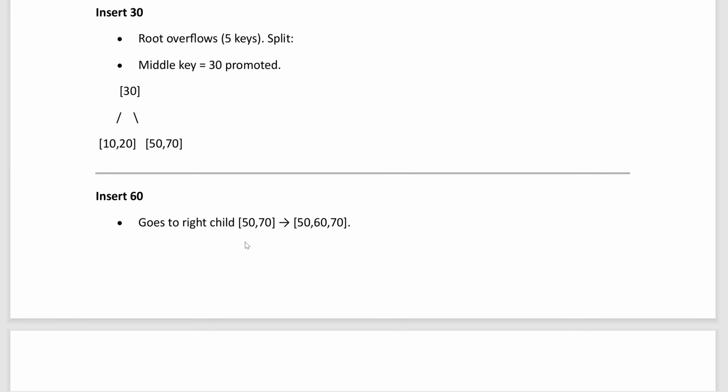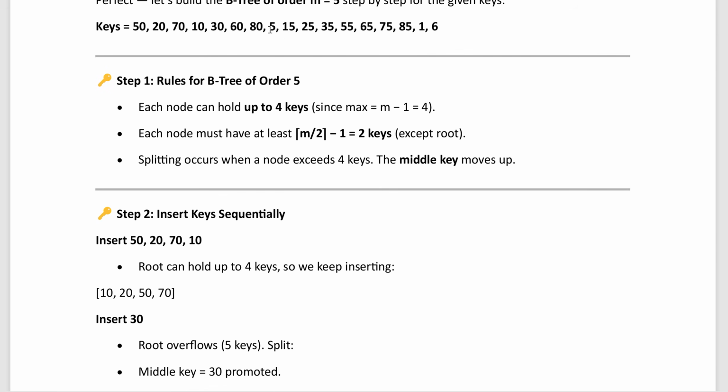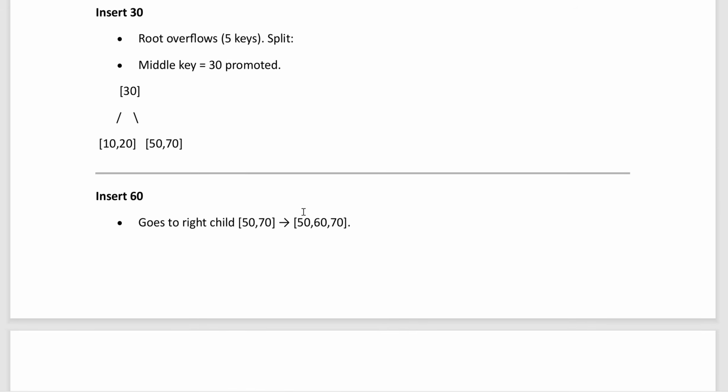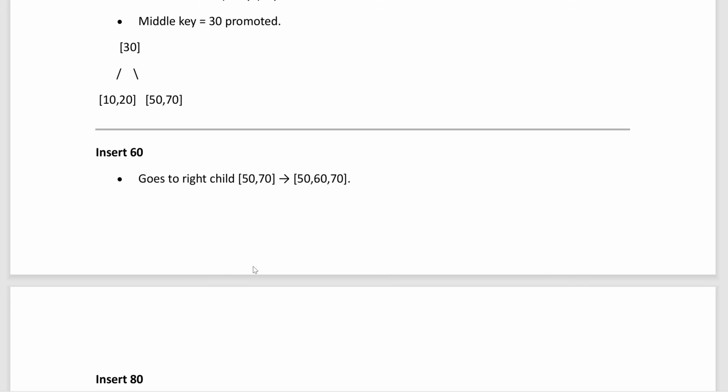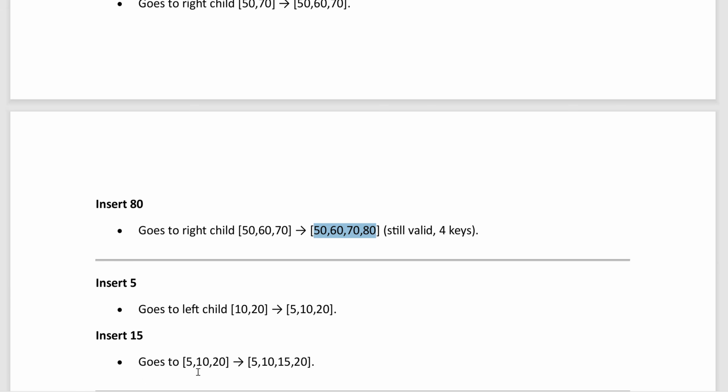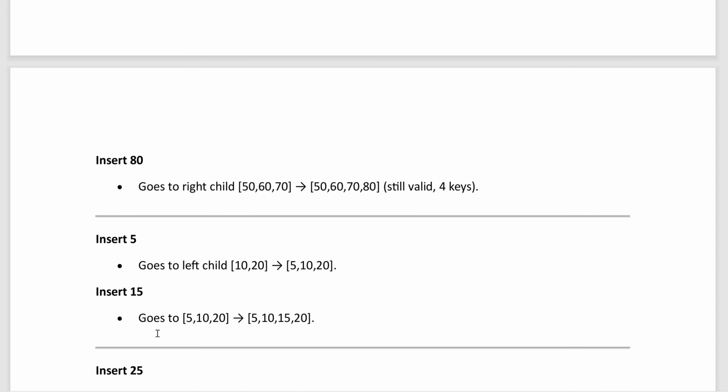Now, the next key to be inserted after 80 is 5. Already in the right child 4 keys are there, but because value 5 is less than root node 30, it will go to the left child of 30. So the left child will now become 5, 10, 20. Right. Next, this result should be here. That is after inserting 5.